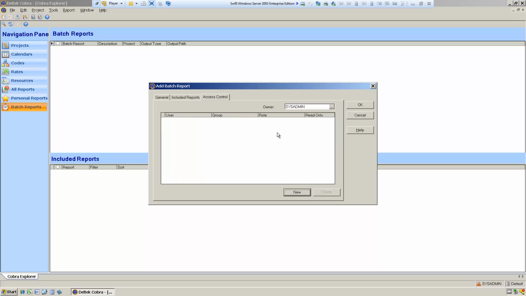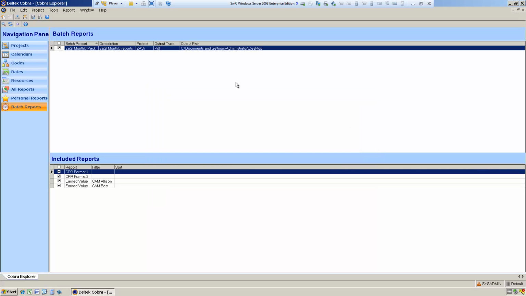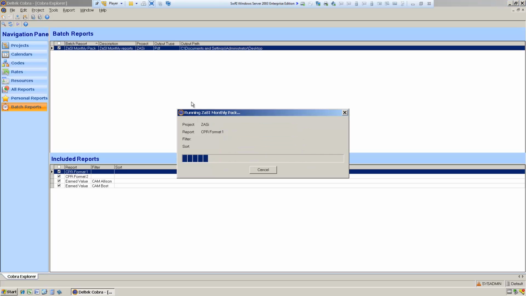You could use the access control dialog to control who can run these batches or who can edit the batch reports. So now we've created this batch for our project. Let's go ahead and run it and see what it does for us.